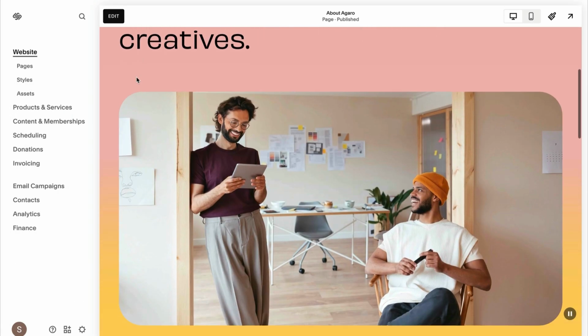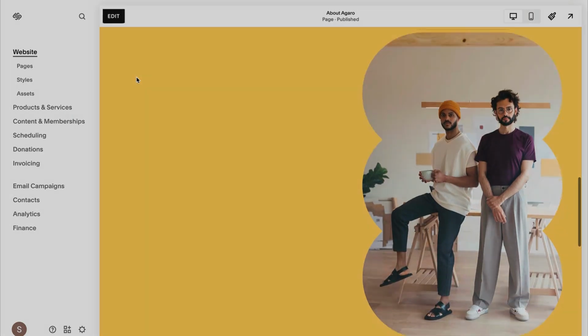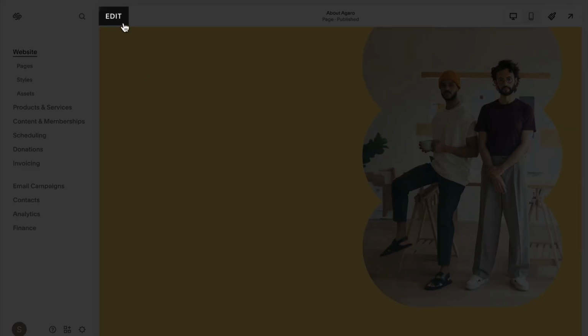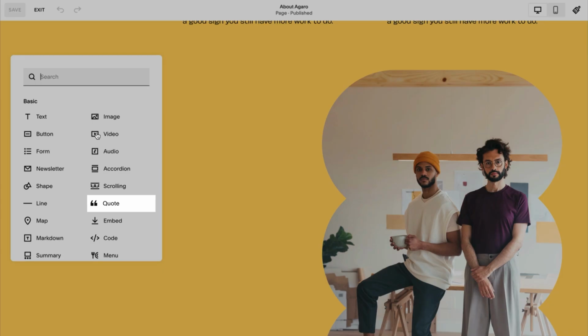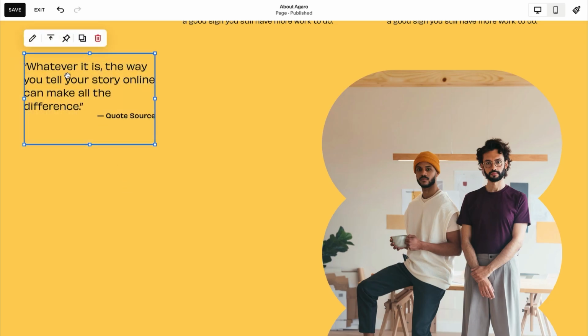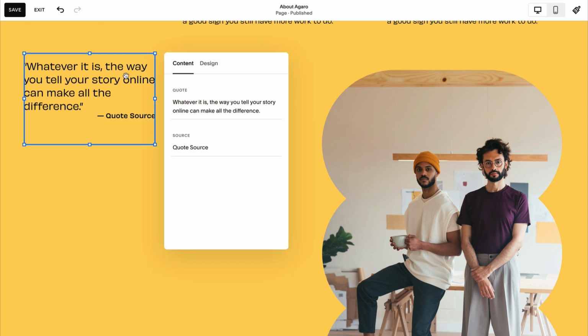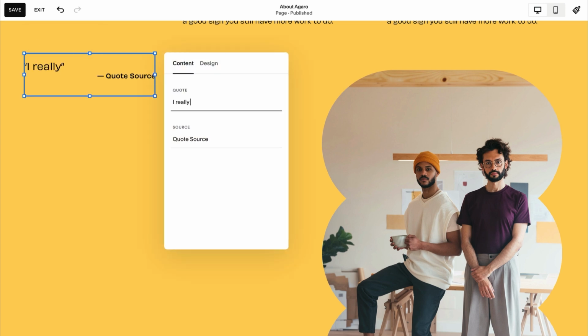You can use quote blocks to add styled quotes and testimonials to your site. To add a quote block, click Edit on a page or post. Then click Add Block and choose the quote block. To edit the block, enter the quote in the first field and its source in the second field.